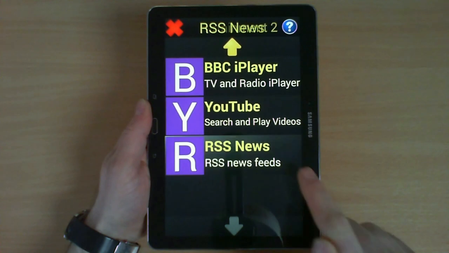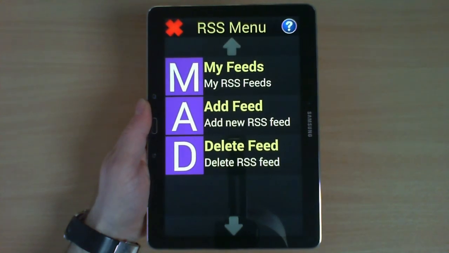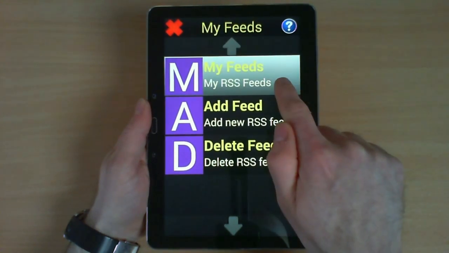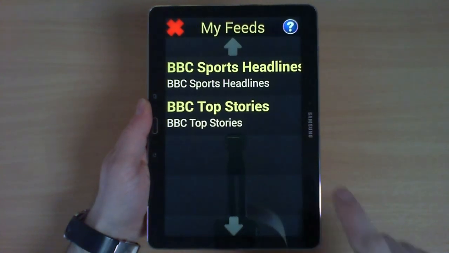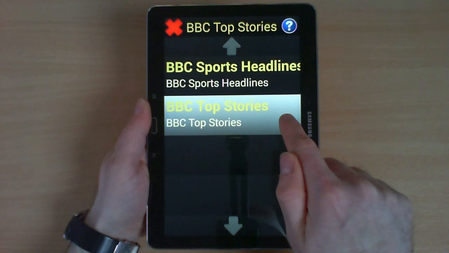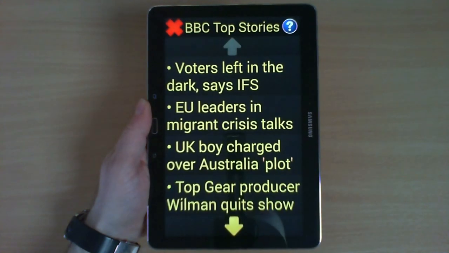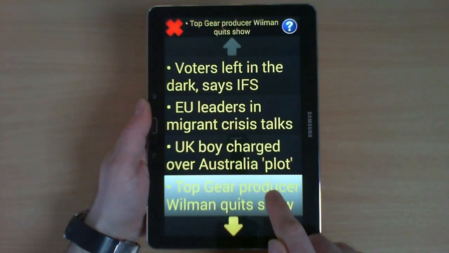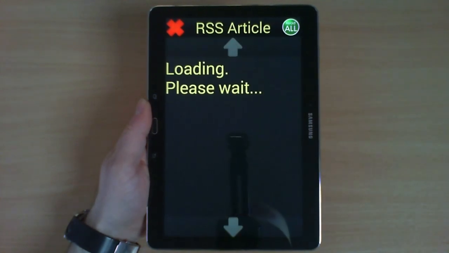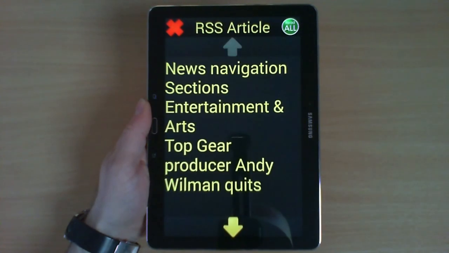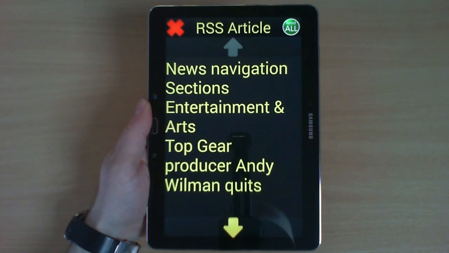RSS News. RSS menu, page 1 of 1. My RSS feeds. Select a feed, page 1 of 1. BBC Top Stories. Articles, page 1 of 21. Top Gear producer Willman quits show. Articles menu. Loading, please wait. News navigation sections. Entertainment and arts.